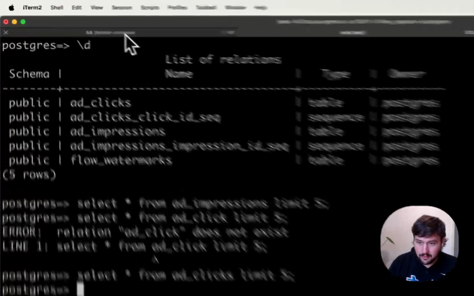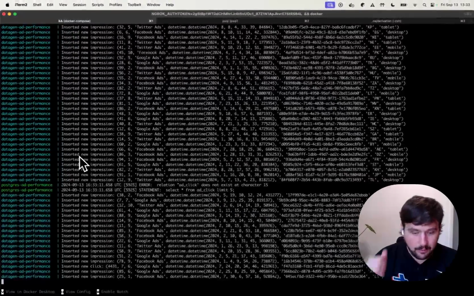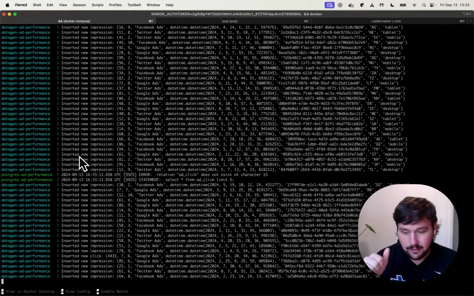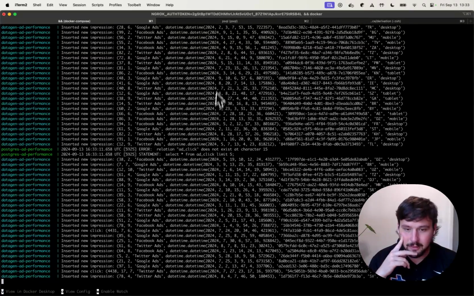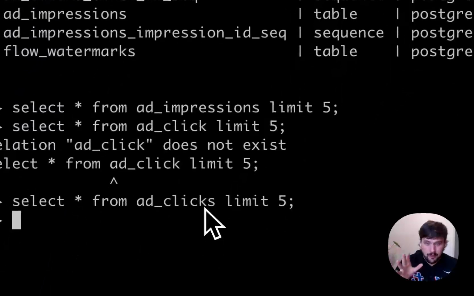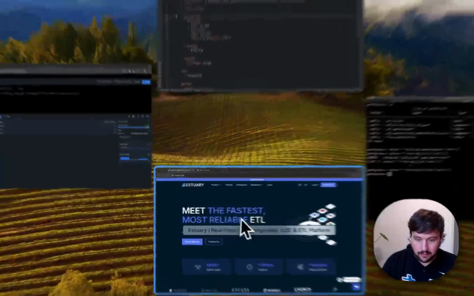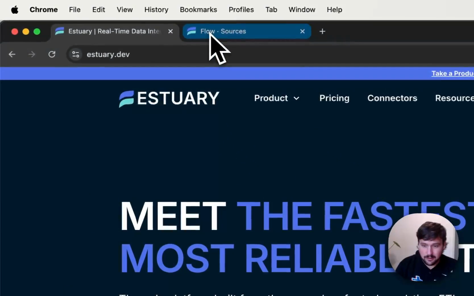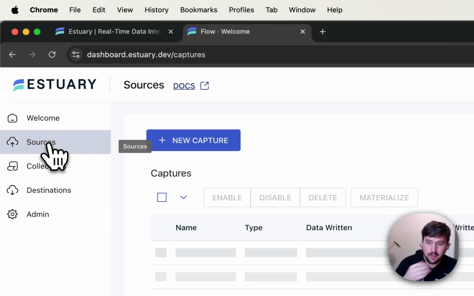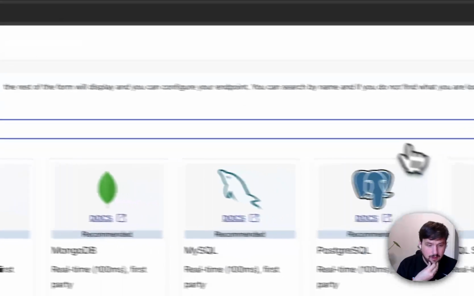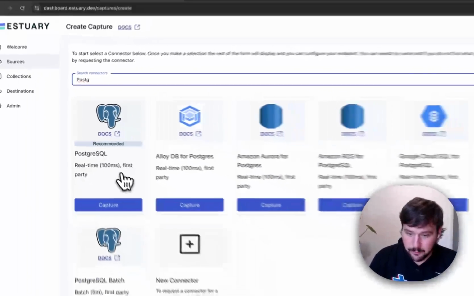As you can see, I have a data generator script running here in another terminal, which is continuously inserting new impressions and new clicks for a randomized list of ads. So the first step is that we need to get this data into Estuary Flow. And to do that, all you have to do is navigate to the Estuary Flow dashboard and create a new Postgres capture. And I'm going to do just that right now.